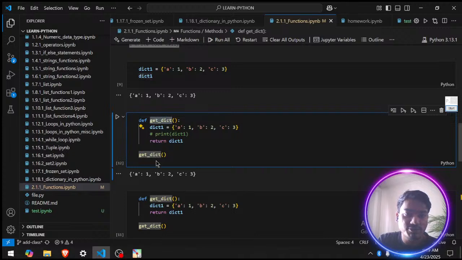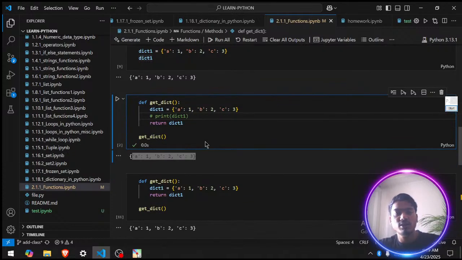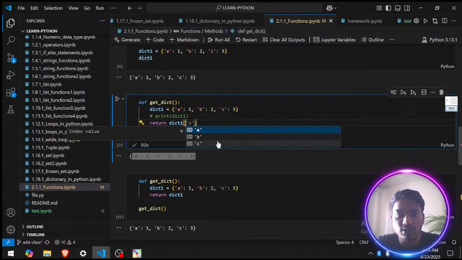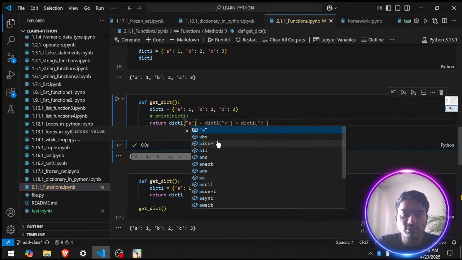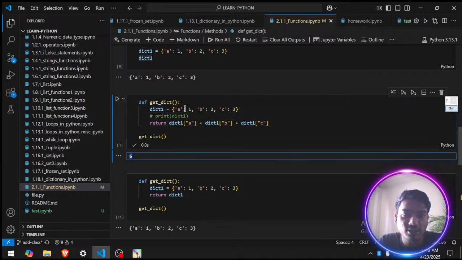We call the get function and it returns whatever the value is. You can see this one is returning this one. ठीक है. You can also say return a का वैल्यू रिटर्न कर दो. ठीक है, या सबका एडिशन कर दो. ठीक, dict 1 a plus b plus c. ठीक है, if I say this you will get 6. 1 plus 2 plus 3 as in 6.